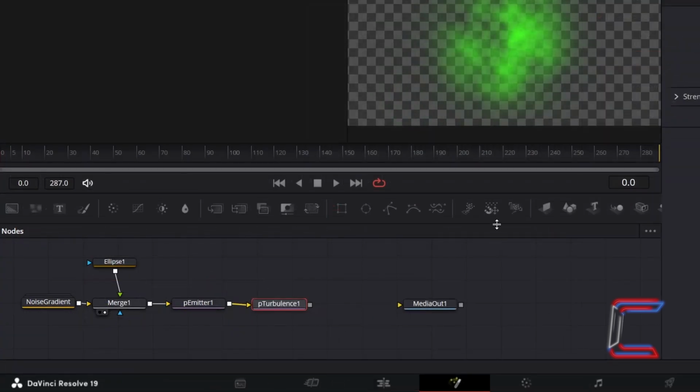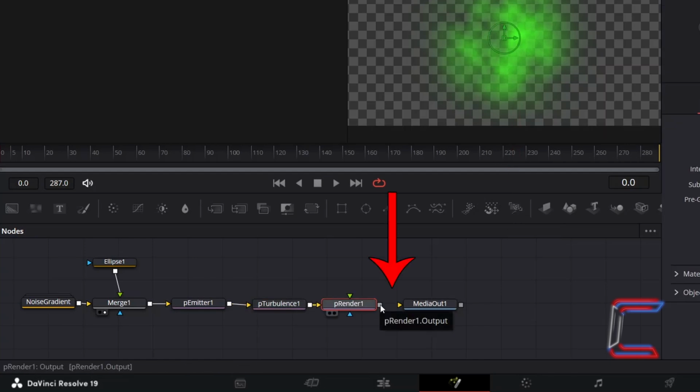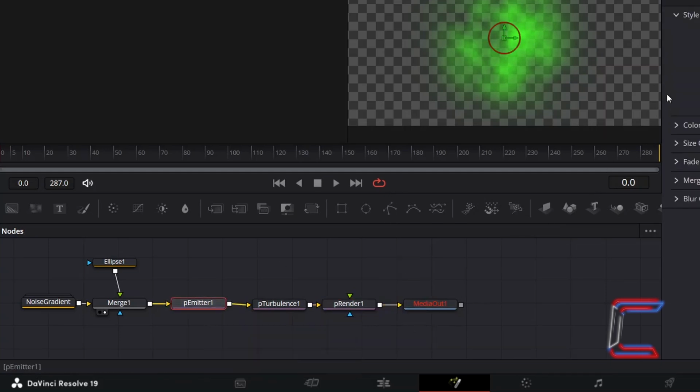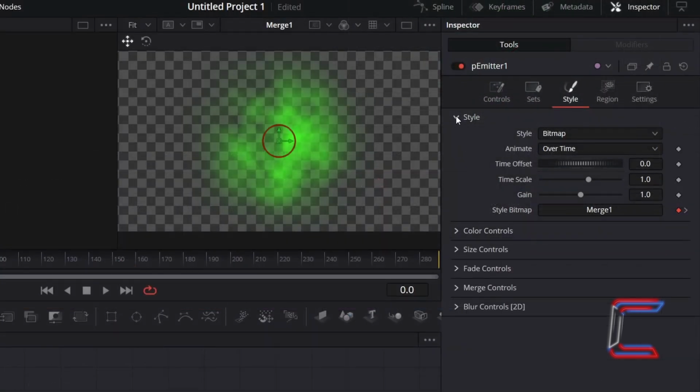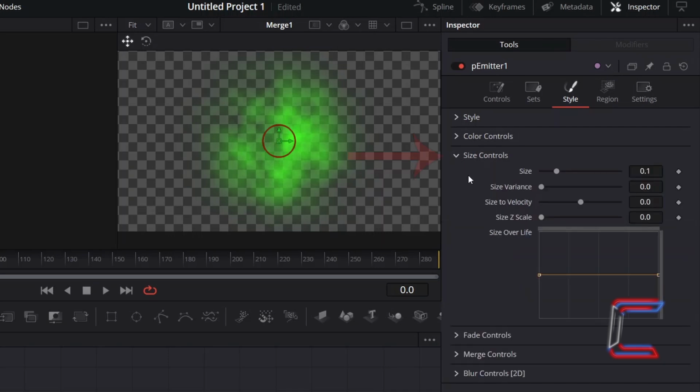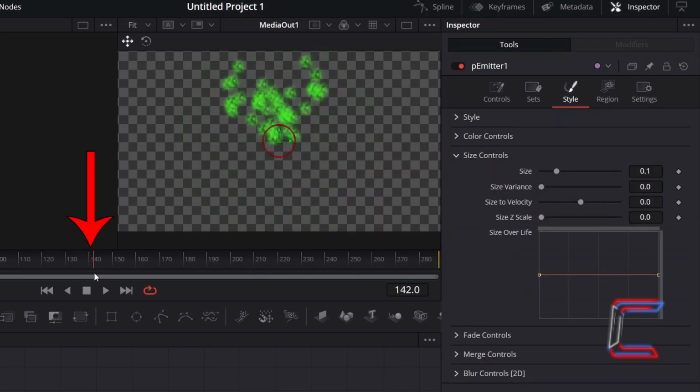With P-Turbulence still selected, go to Add a P-Render tool from the Nodes menu so that your particle effect can be processed by DaVinci Resolve. Connect P-Render to Media Out 1. Reselect P-Emitter 1. Underneath Style once again, go to Size Controls. If I move the playback pointer to the middle of the Fusion timeline, below the preview window, we can see the particle spawning appear.